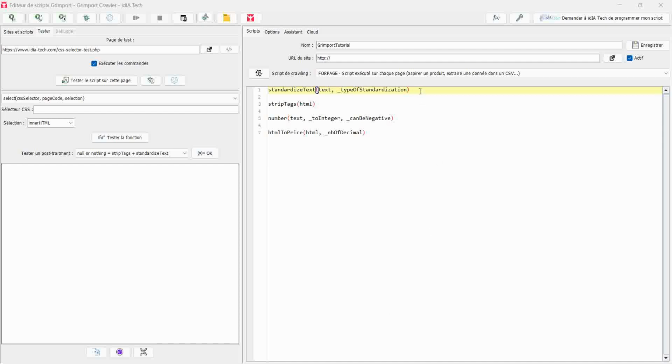So there is the standardized text function, which corrects encoding errors and replaces special characters, making your data consistent and readable. Then there is the strip tag function that helps you clean up your data by removing HTML tags, leaving you with just plain text. Then there is the number function, which allows the extraction of a number from HTML code. And then there is the HTML2Price function that helps extract prices even from dirty code.